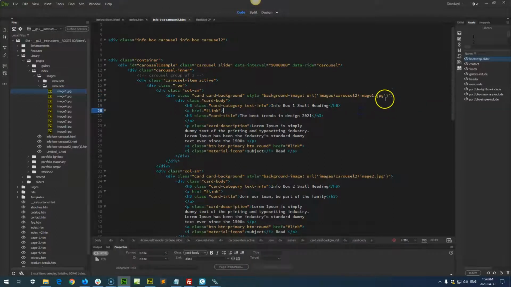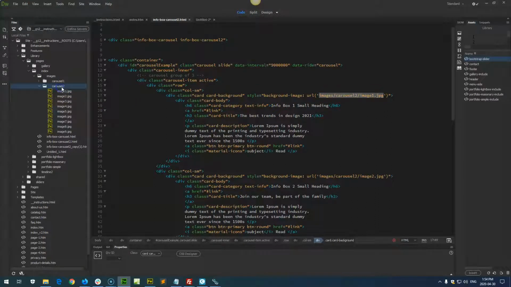And then replace your image right here. You'll just need to make sure that the path is accurate. When I say that, put your replacement image into the carousel 2 folder, and then just copy the name of the image right here and just replace the image name right there.